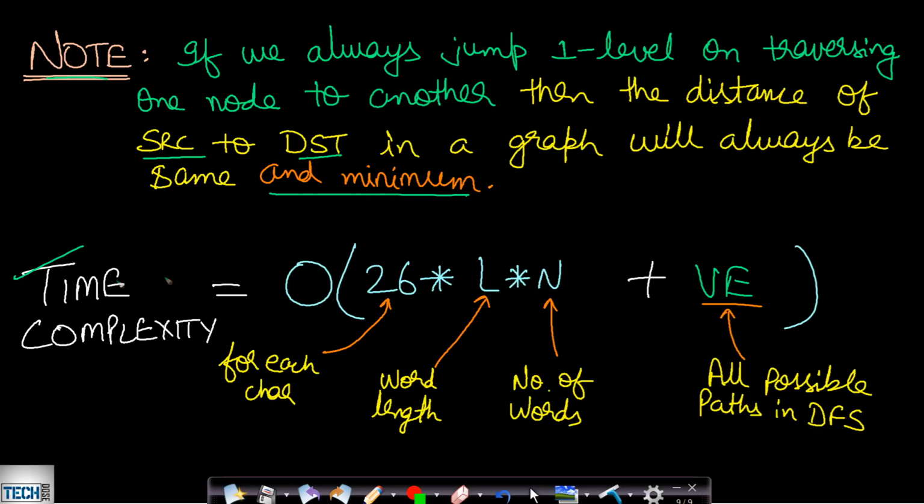Now the time complexity for this process will be, if we are having a word of length L, because all the words will be having same length, then each and every character will be having 26 possible combinations, and at each level you can have n number of words. So this will be the time complexity of BFS. Now for DFS, generally if you want to find source to destination, all possible paths transition, then you will have to perform V plus E number of operations. Okay. So I hope you were able to understand the algorithm.